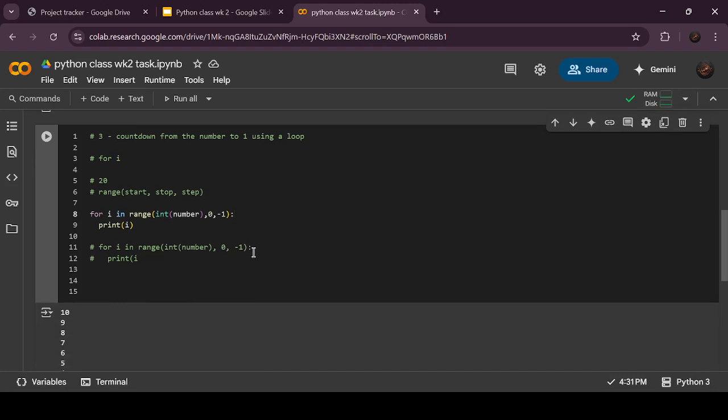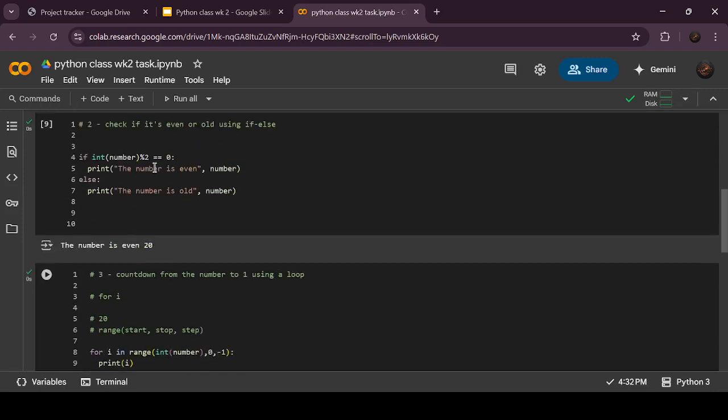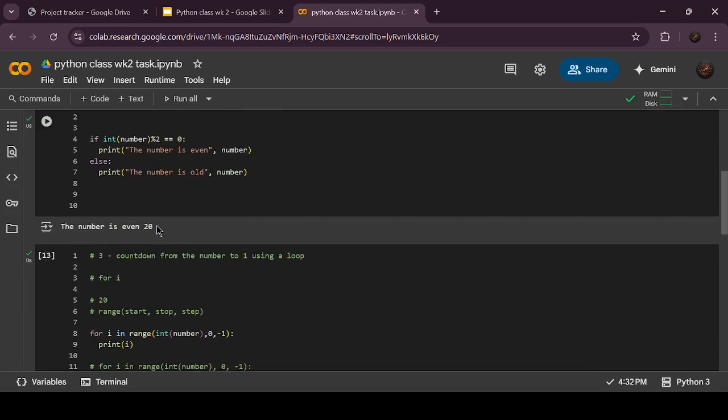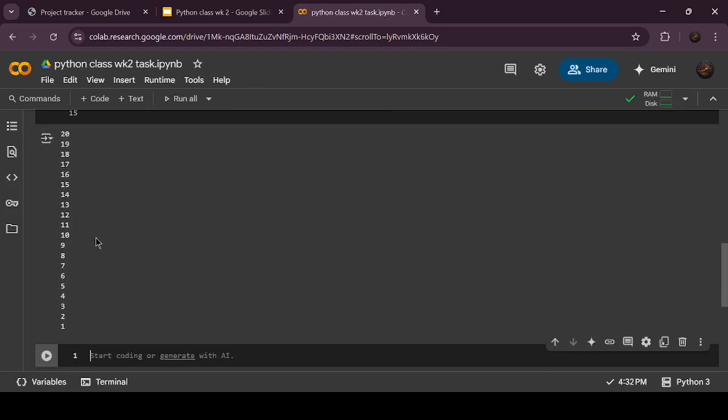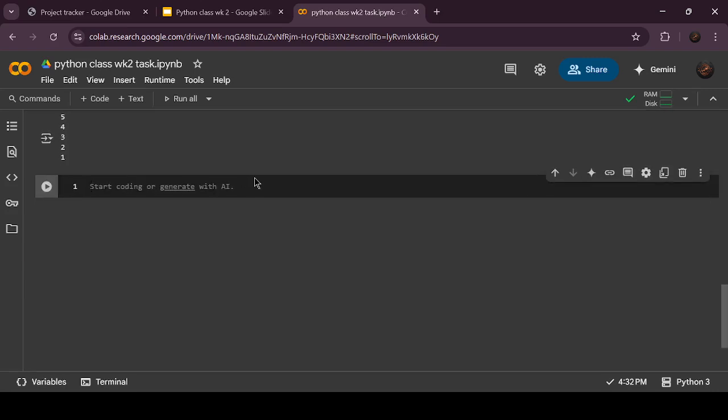So let's print. You can see the number we passed in there was 20, and it gave us from 20 to 1. So that means this is working. So let's put it all together.